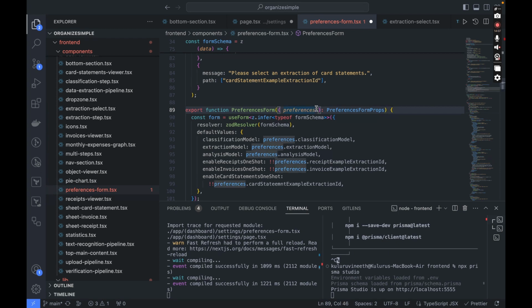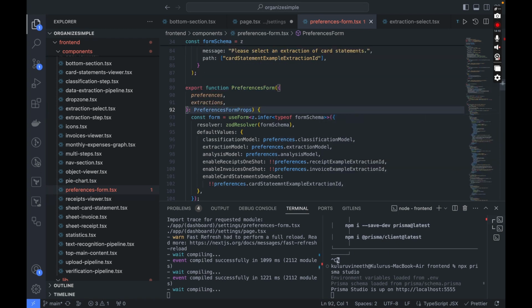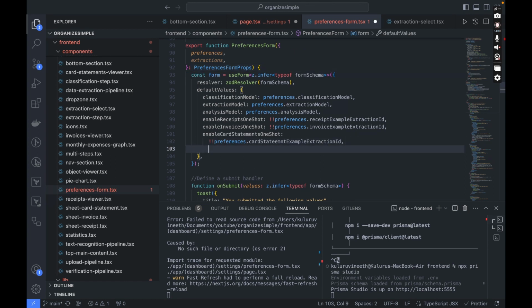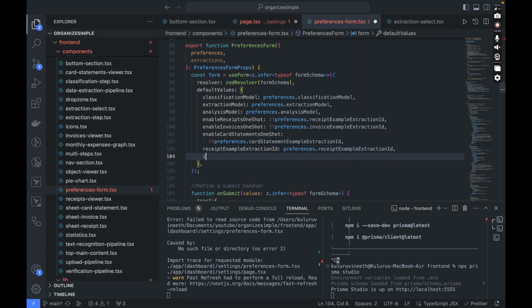Okay, and then just destructure these preferences and extractions. Okay, and now after this we'll have to provide the same for the receipt example extraction. So this is going to be this preferences dot this receipt example extraction ID. Okay, and then the invoice.